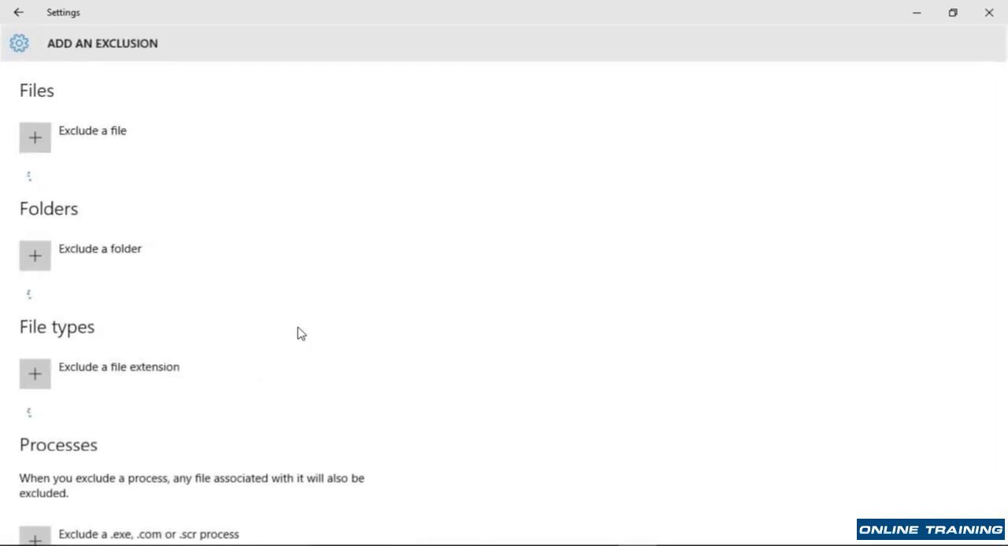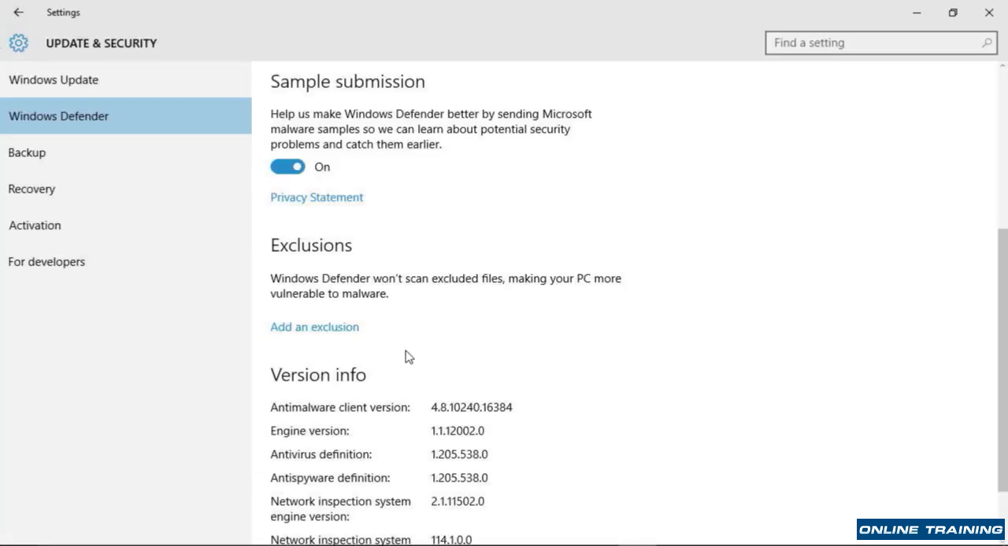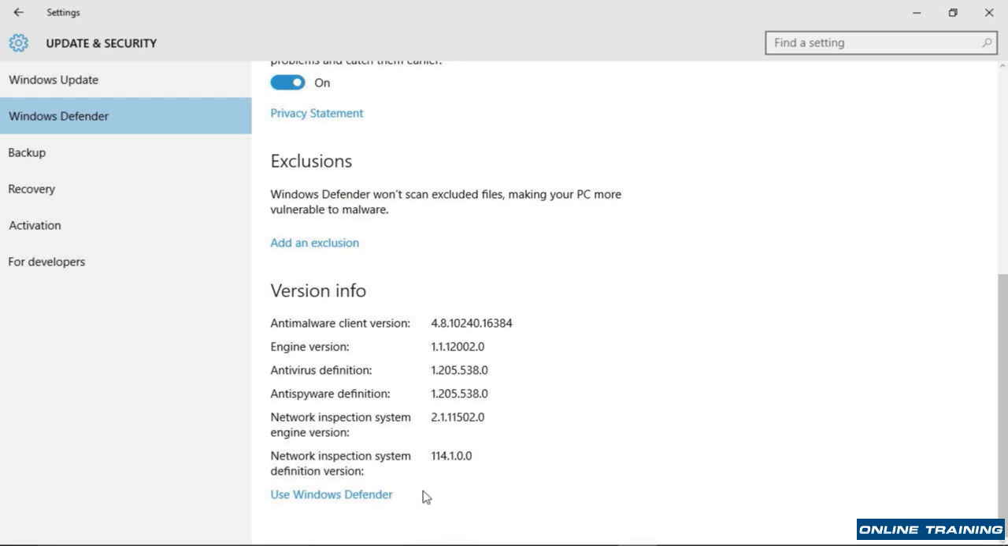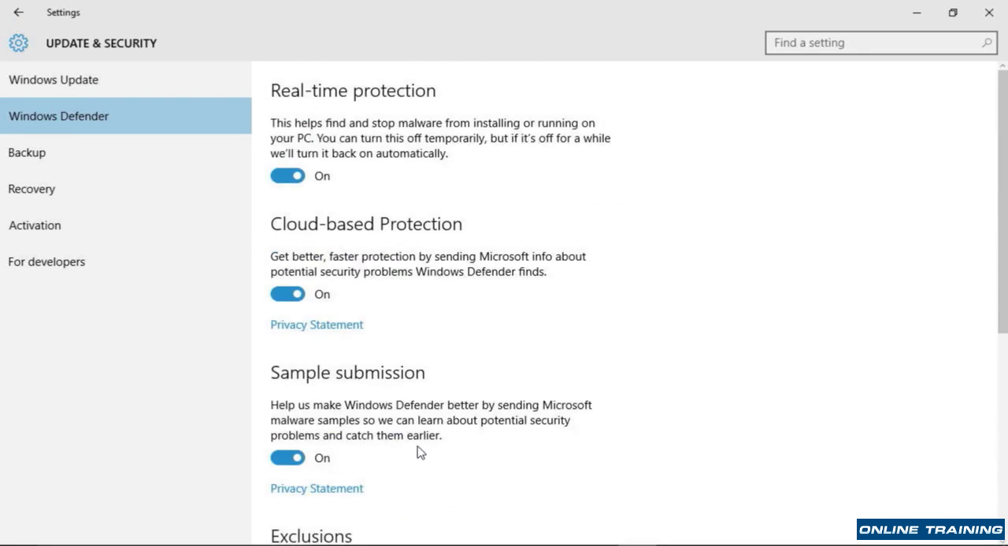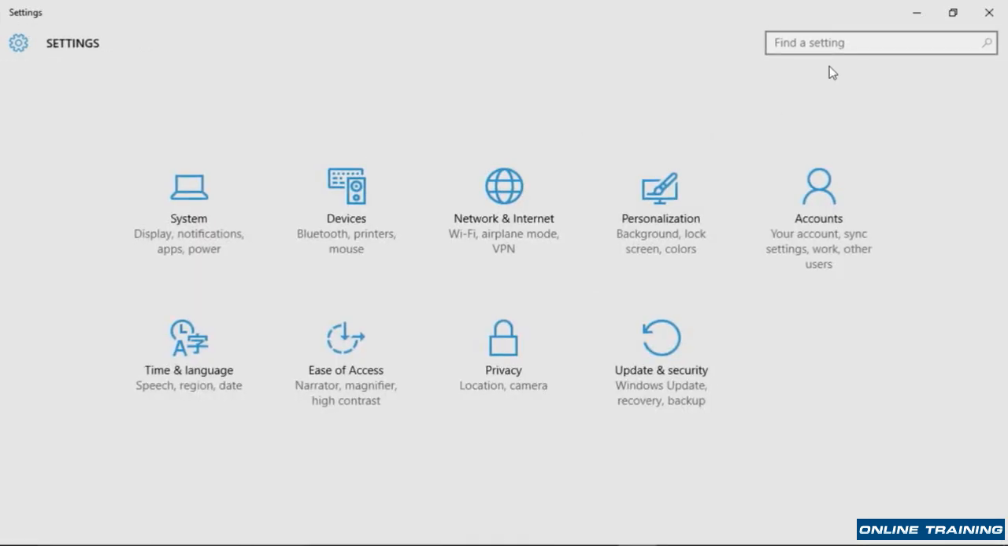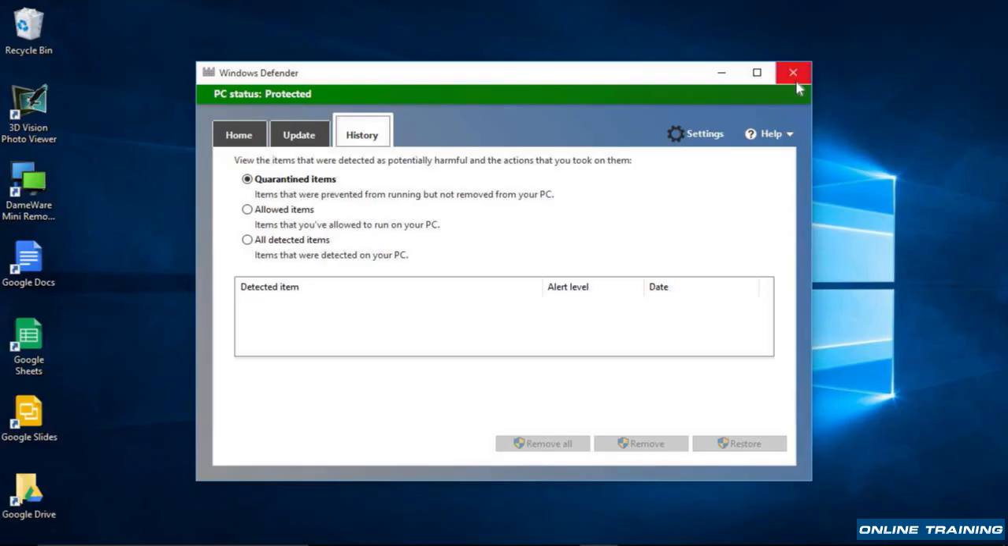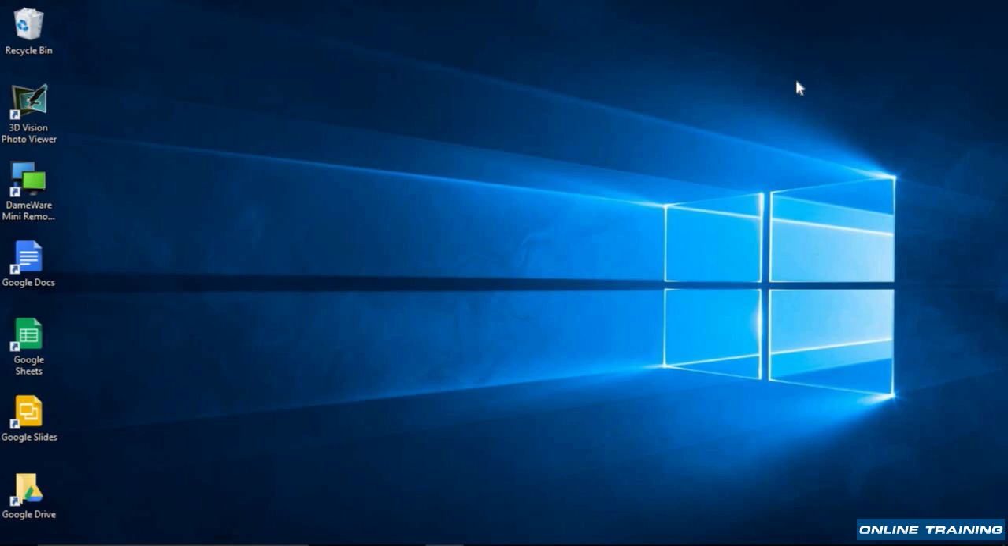You can add exclusions if you want. You can exclude certain file types. You can exclude certain files, folders, processes. If you know they're trusted, you don't want them scanned, that's fine, okay? And then this just gives me version information. That's actually a lot less than what we used to have. But then again, Windows Defender is kind of a standalone thing. It doesn't require a whole lot of configuration in most cases. Okay, so it just kind of is there.